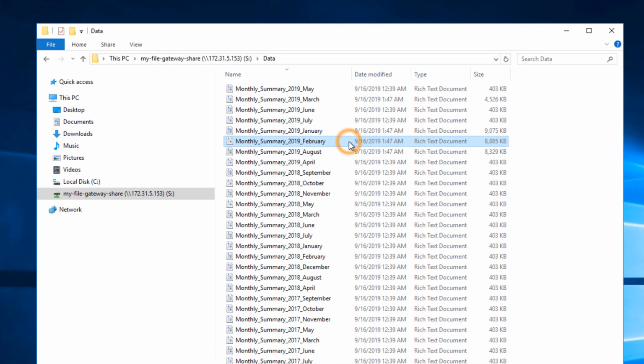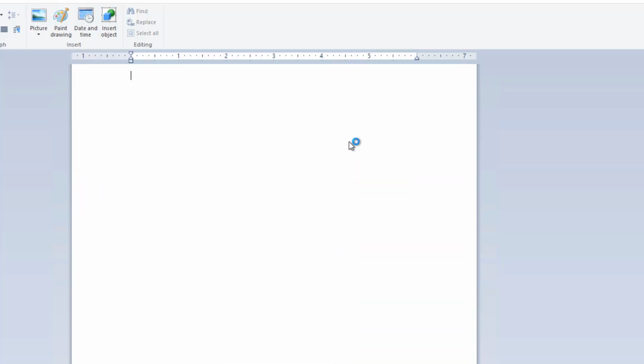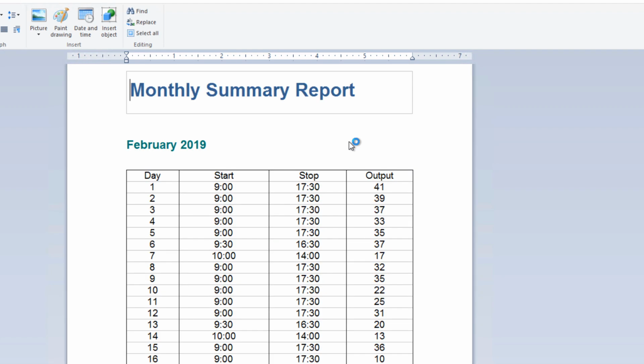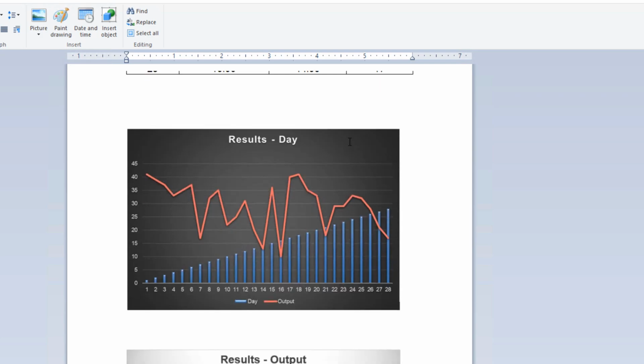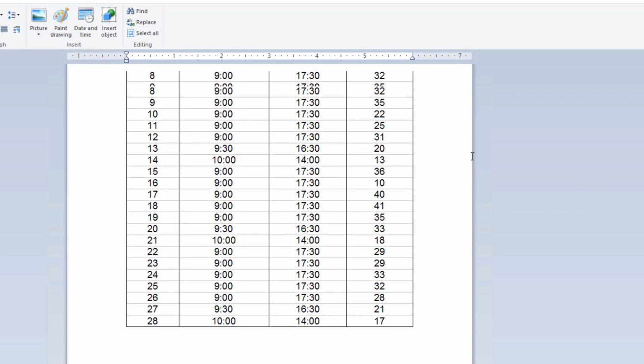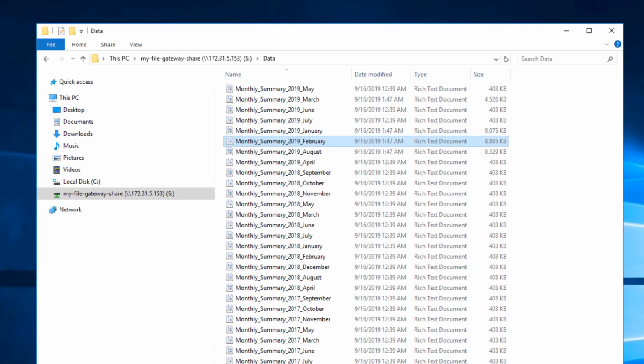Now, let's go back and try to open up the summary report from February 2019 again. As you can see, the file is now accessible. With this combination of Storage Gateway, CloudWatch logs, and Lambda, as per the blog instructions, we have been able to automate the restore of Amazon S3 Glacier objects via File Gateway.